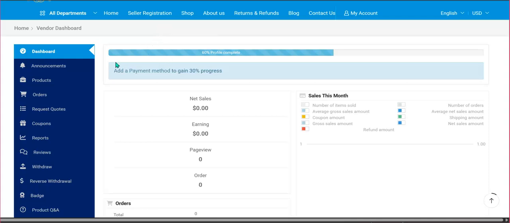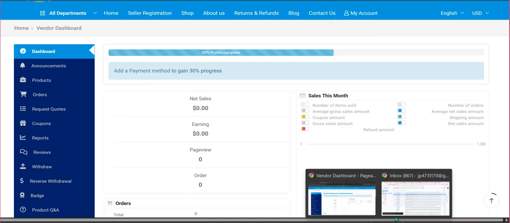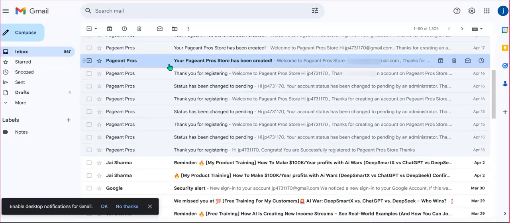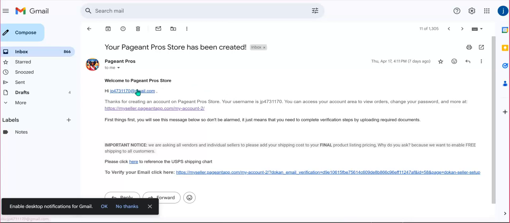So what we're going to do is first check our email, because at some point we're going to have to verify it through our email. But you can already start selling products. I'm just going to show you what it's going to look like real quick. Let's check your email. It's going to look something like this right here. Pageant Pros. Your Pageant Pros store has been created. So what you're going to do is just click your email and go ahead and read the message. Thanks for creating your Pageant Pros store, and so forth.